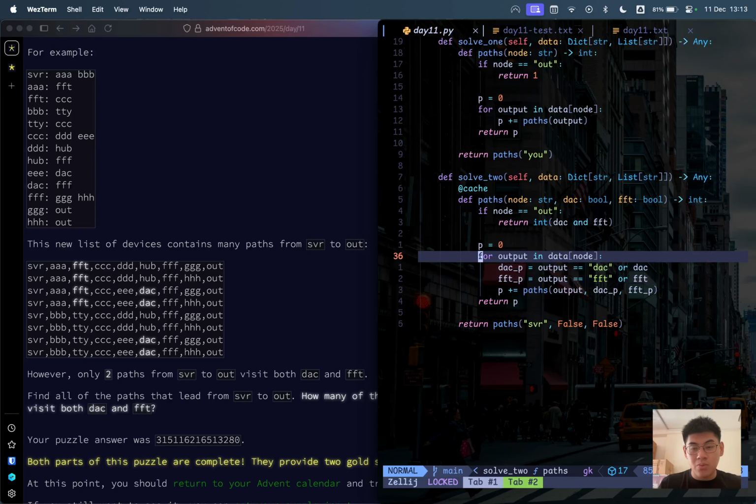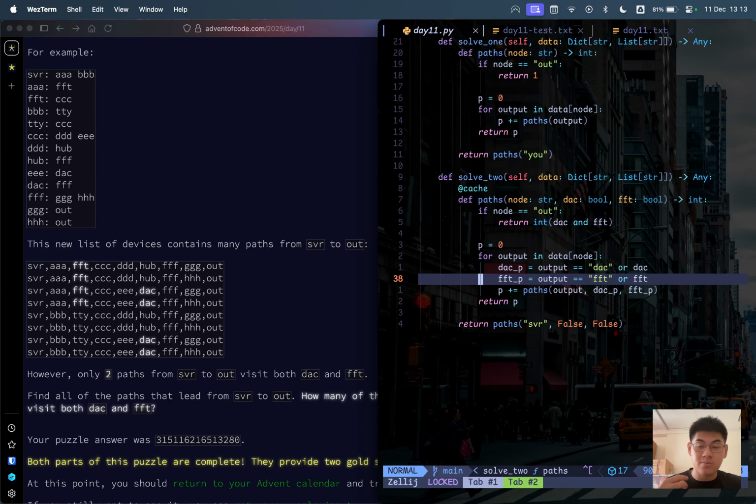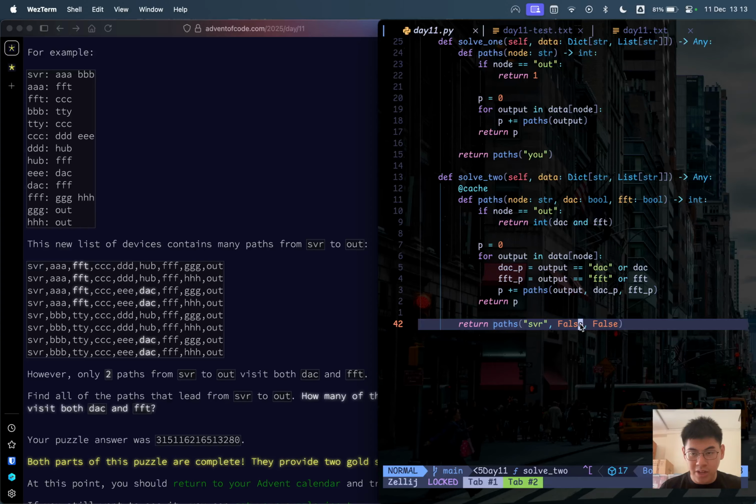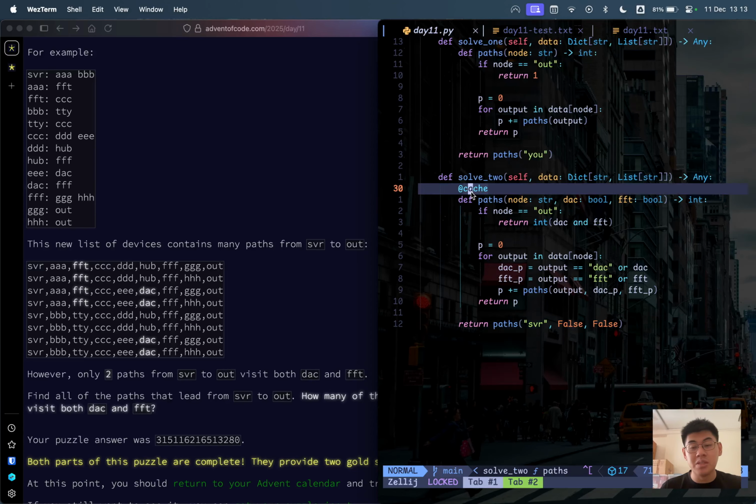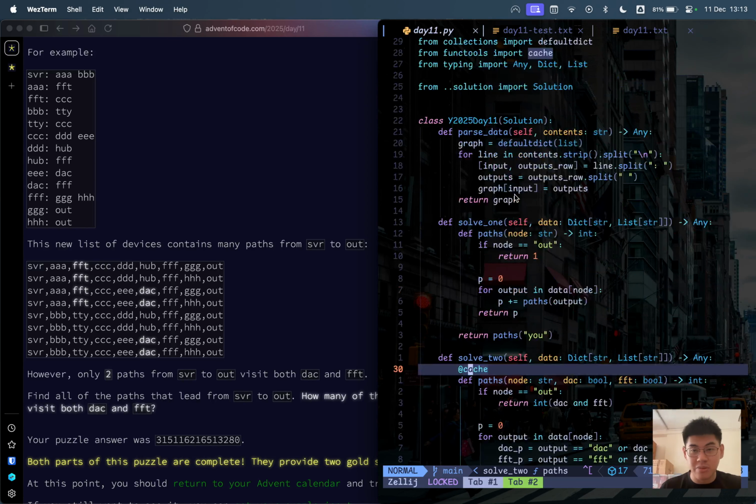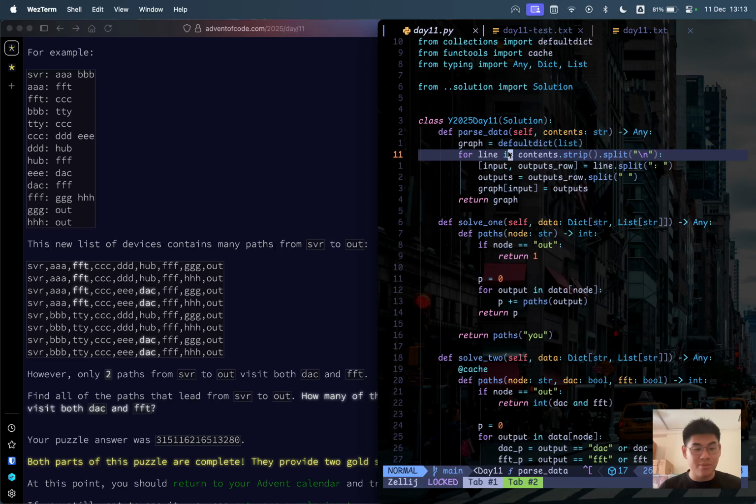And the way we solve for this is, each time we iterate through all of the possible outputs, the output is either DAC or FFT, or it's the existing value, and we do an OR because if it is true, we want to keep it as true. If it is false, but we now see it's true, it becomes true, and we just pass this in. The problem here is that we could potentially visit a lot of repeated states. So by adding caching, we simplify the search by a lot because we can memoize the values we have seen before. But cool, yeah, this was pretty straightforward.